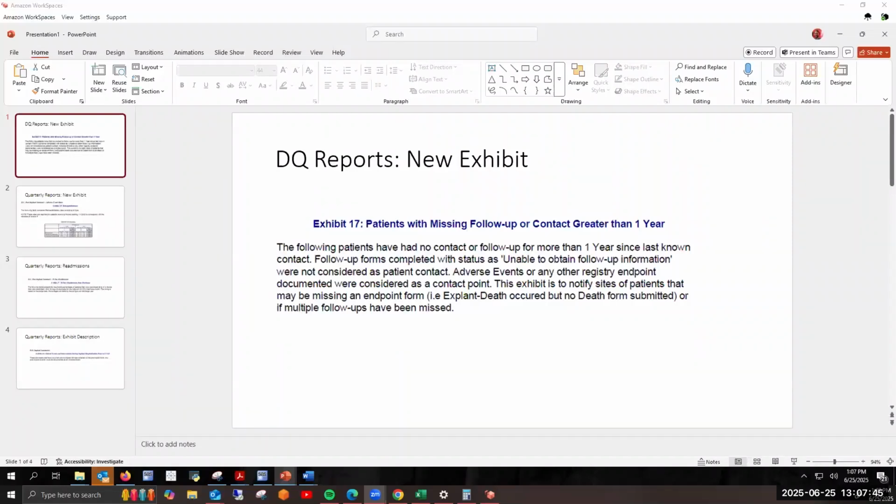So for those monthly reports, we are adding an additional exhibit that's going to list patients that are missing follow-up or have not had contact with that patient in over a year, with a little bit of the information as you can see here. So for instance, if a patient follow-up form is completed, but yet the status was marked as unable to obtain follow-up, or the patient did not come to the follow-up, we won't be considering that as patient contact. So, ignoring those follow-up forms that are completed with that status, as well as if there has not been any adverse events or any other registry endpoints documented that we're considering as a contact point with that patient.